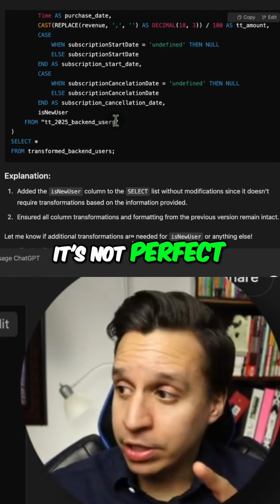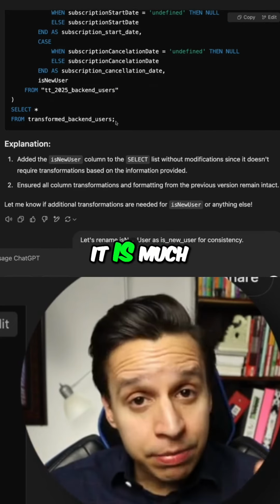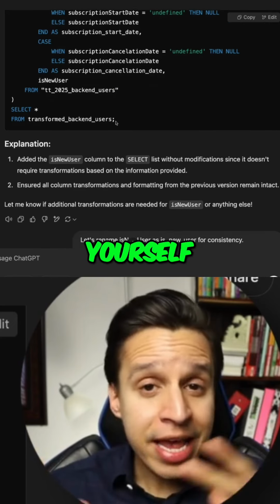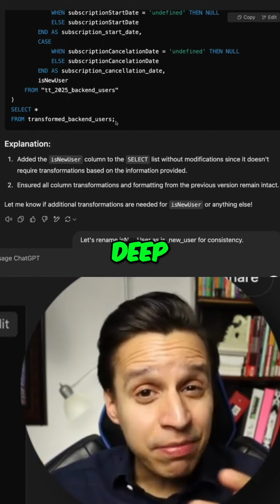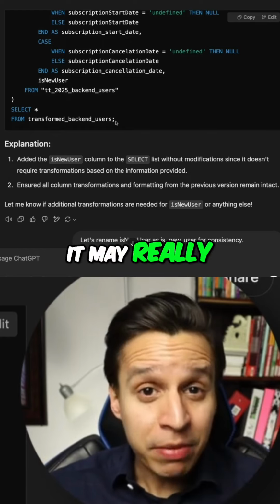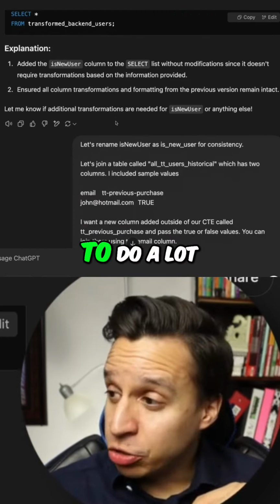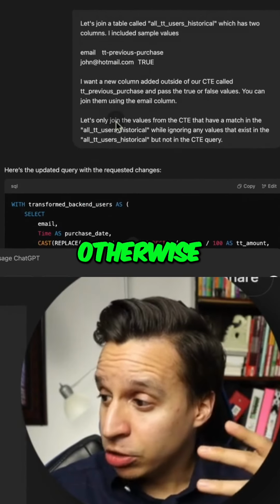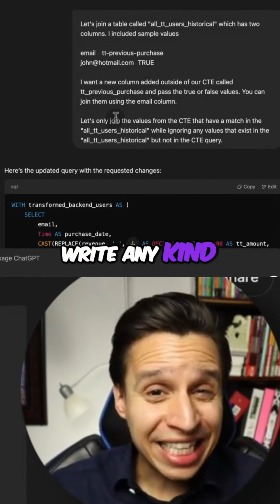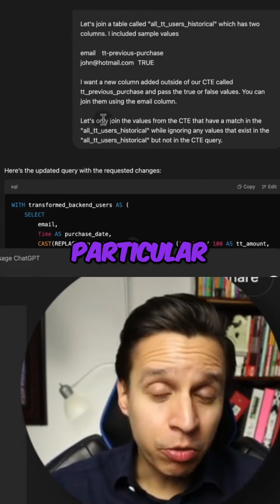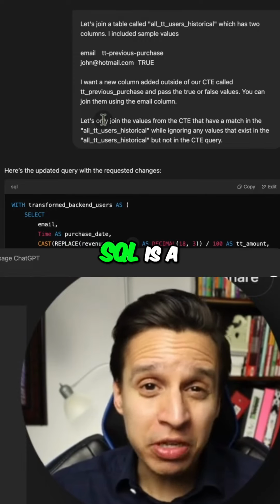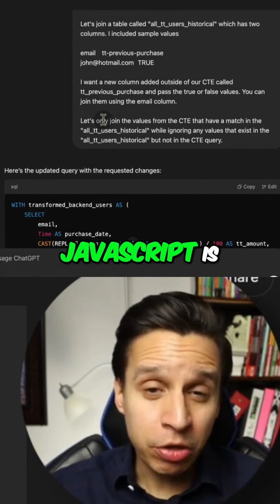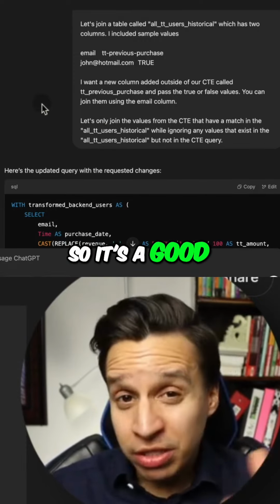It's not perfect, but it is much faster than perhaps writing it yourself. And if your knowledge is not that deep in any specific language, it may be a lot faster. It may allow you to do a lot of different things that may not be possible otherwise. So it's a very powerful way to write any kind of code. And the languages in particular we're using are not really the most complex. SQL is a relatively straightforward language. JavaScript is not that complex. So it's a good fix for that.